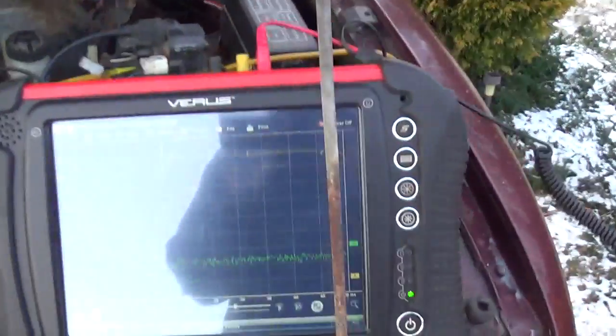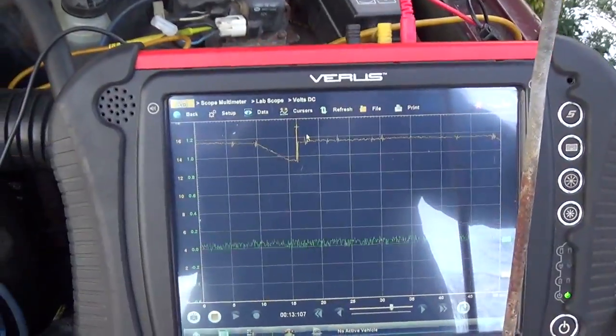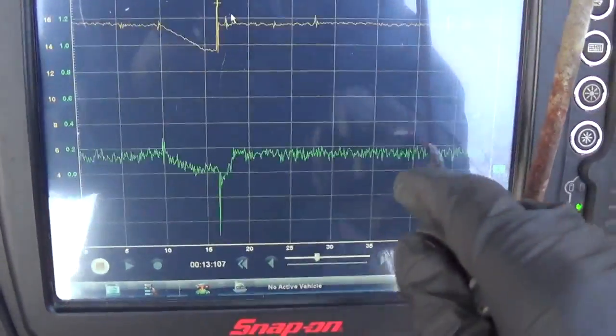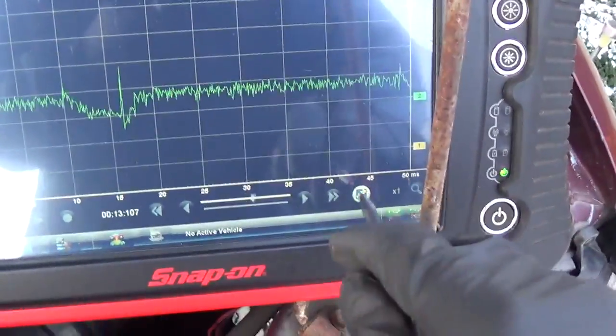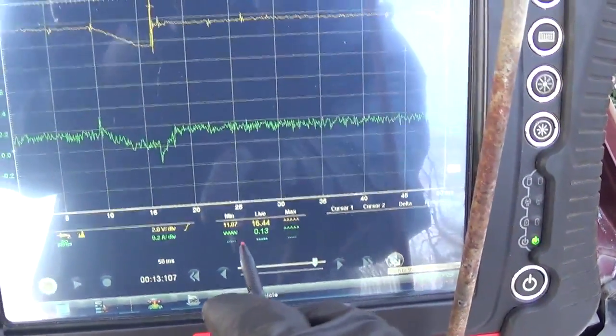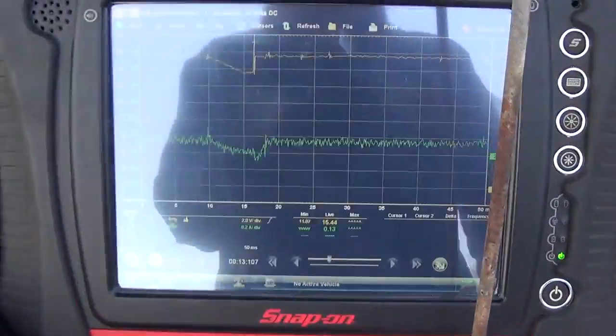Now, let's re-zero it. All I'm interested in is the current, the actual current on that wire. So what I'm going to do is re-zero it, put it on here, and we're just interested in the steady state value. So 0.13 amps. Now let's turn the key off, key on, engine off.